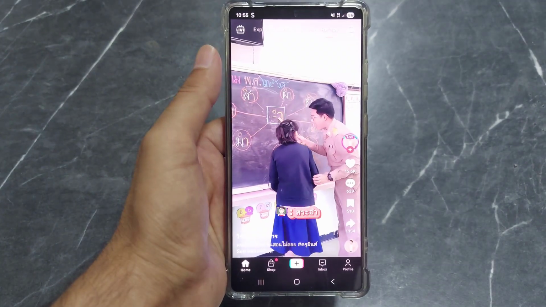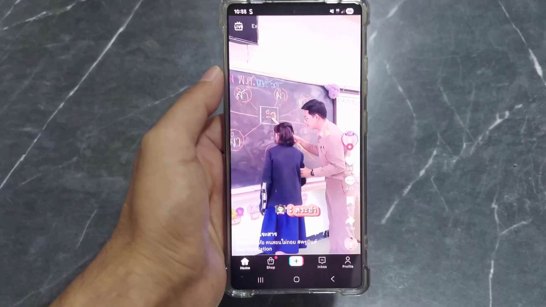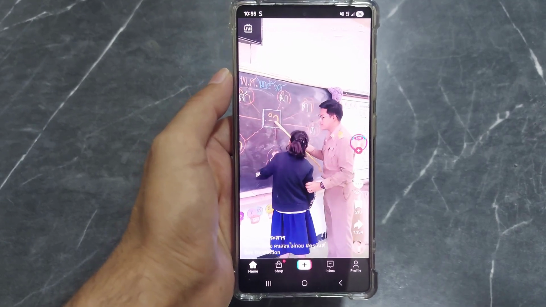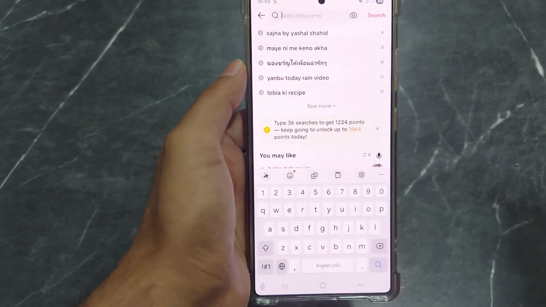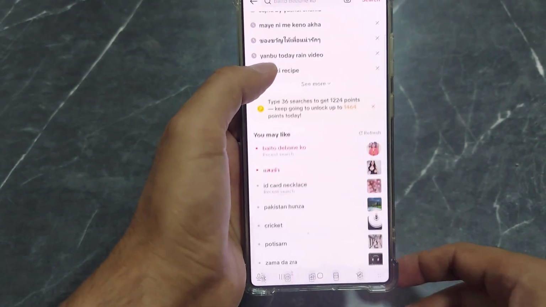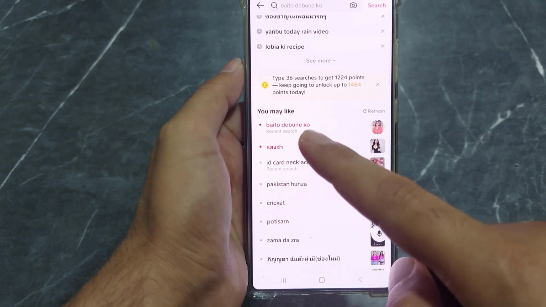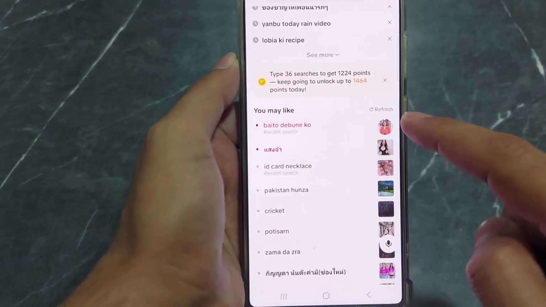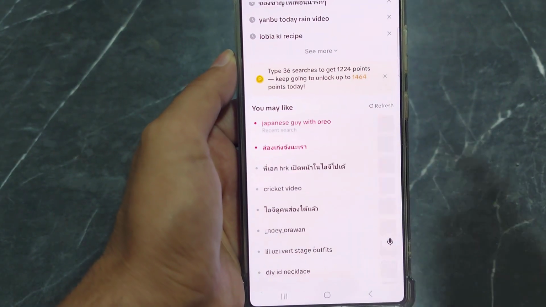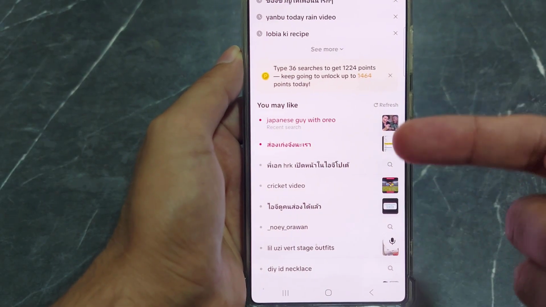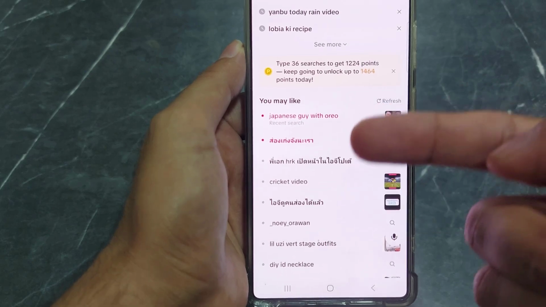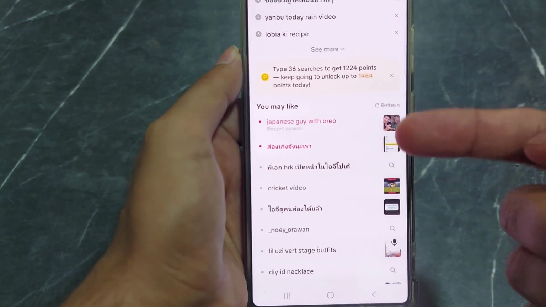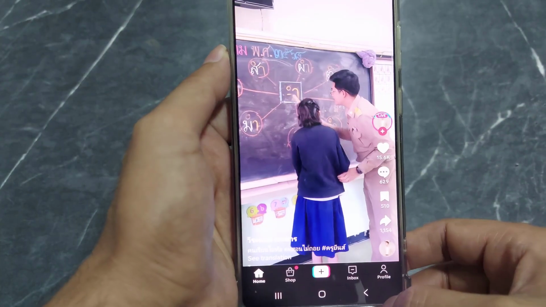In today's video, I'm going to show you how to remove the You May Like suggestion option in TikTok. So if you tap on the search bar right here, you will find the option You May Like. Now, one thing that you can do is to just tap on the refresh. And if you're still not satisfied with everything that TikTok is suggesting to you, then you can do a few steps.